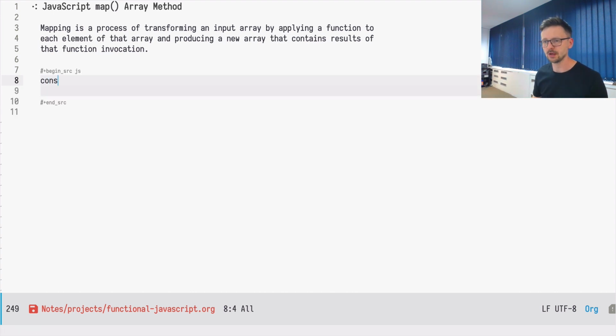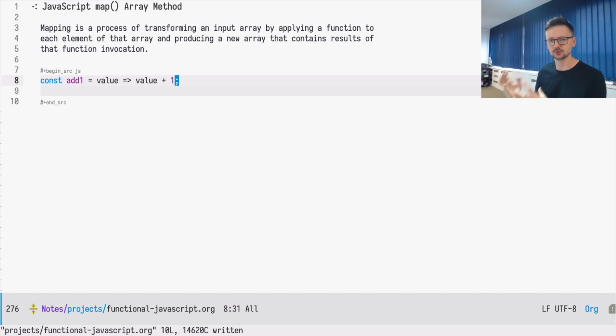So let's imagine we have a function, add1, which takes an input, a number, and adds 1. So if we give it 1, it produces 2. If we give it 10, it produces 11. If we give it 100, it produces 101, and so forth.